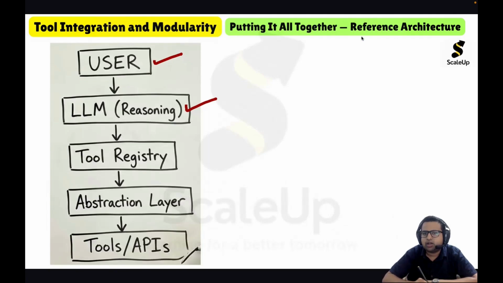The large language model will make use of the tool registry to decide which tool to call based on the intent of the user query. The large language model will call that tool, and while calling the tool, the abstraction layer will come into the picture, because the large language model has nothing to do with the implementation of the tool. It will just be making use of an interface, the name of the tool and the parameters it should supply. That's it.